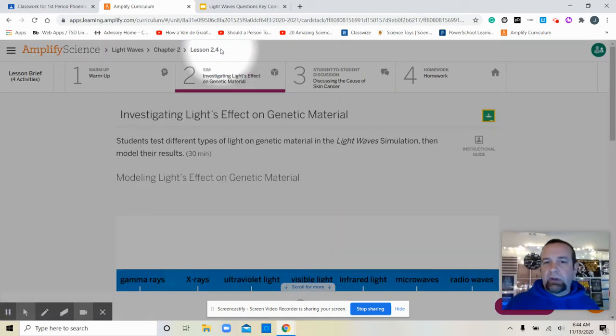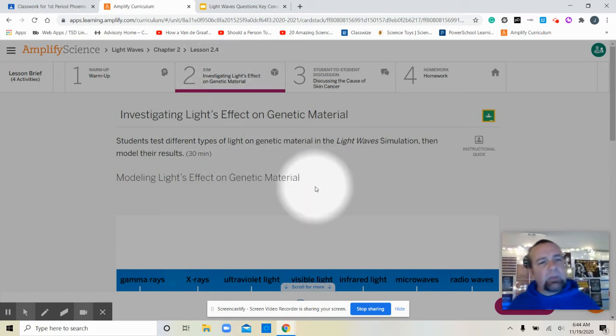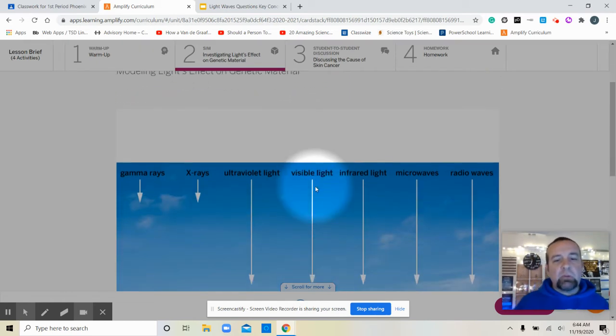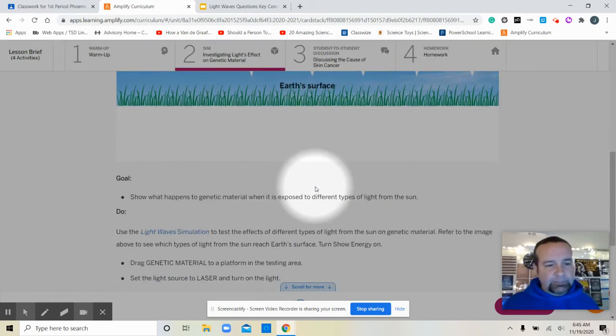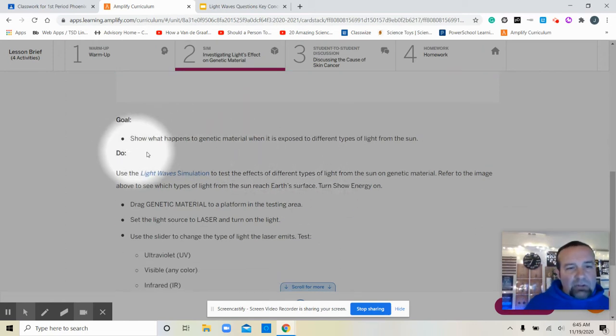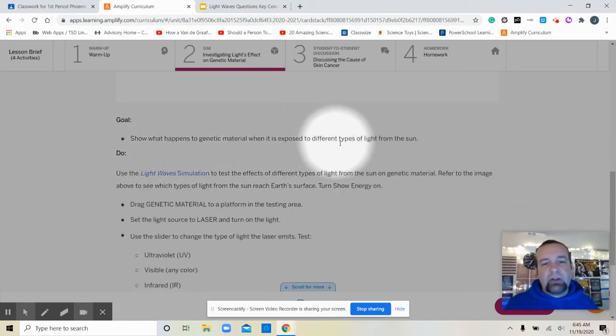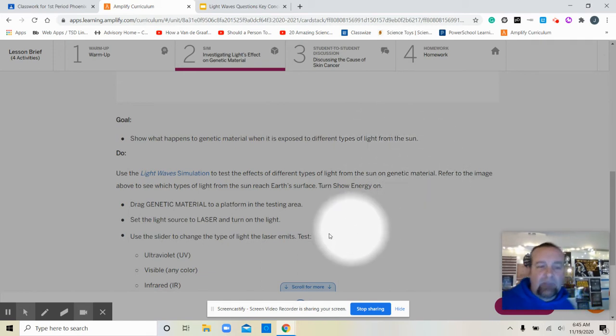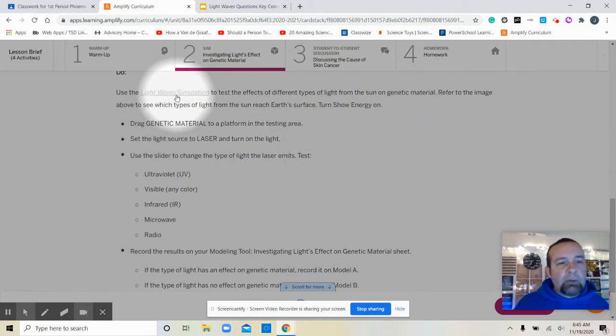So now we're going to be doing a couple of things. We're going to be doing the sim, but we're going to be recording our information onto our modeling tool. Now, if you just follow me along, I'll take you through it step by step, okay? So we're looking back at this diagram here. And our goal is to show what happens to genetic material when it's exposed to different kinds of light from the sun. So what we're going to do is open up our light wave simulation.